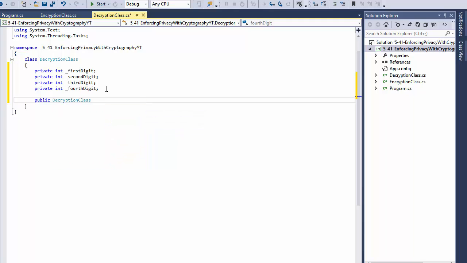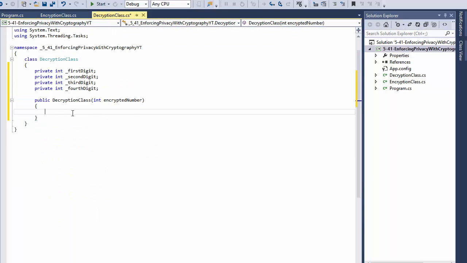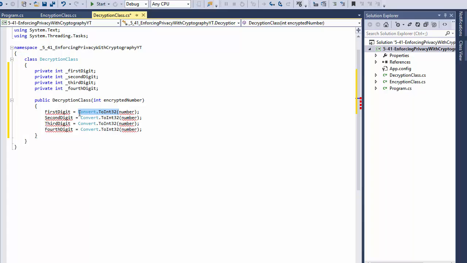So I will do our constructor, so public decryption class. And this time, remember, before in encryption we accepted a string. Now I will actually accept the integer, and I'll call it encrypted number. So that's what our constructor will accept. And once again, I will copy paste because I'm going to split the digits again to first, second, and fourth. But this time I don't have to convert them to integers because we are taking an integer in. So these will be integers already. So I will delete the convert to.